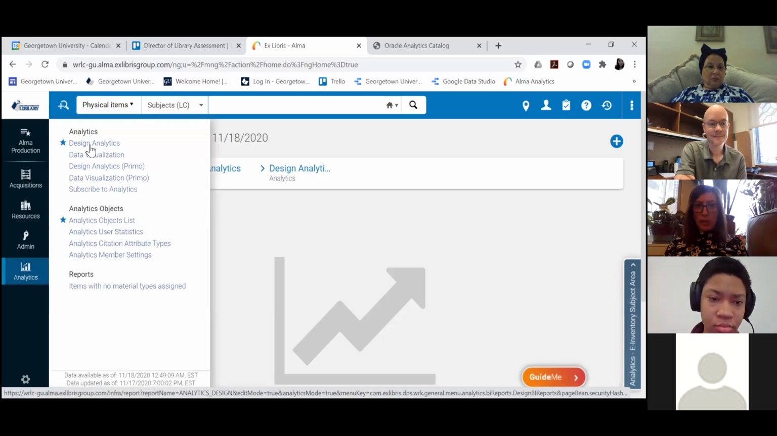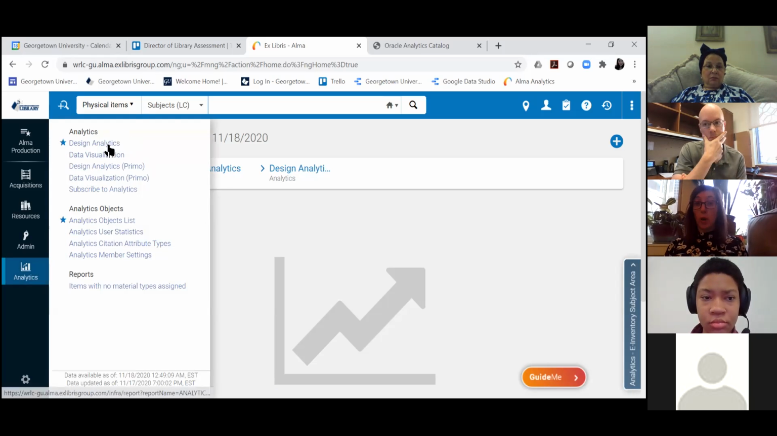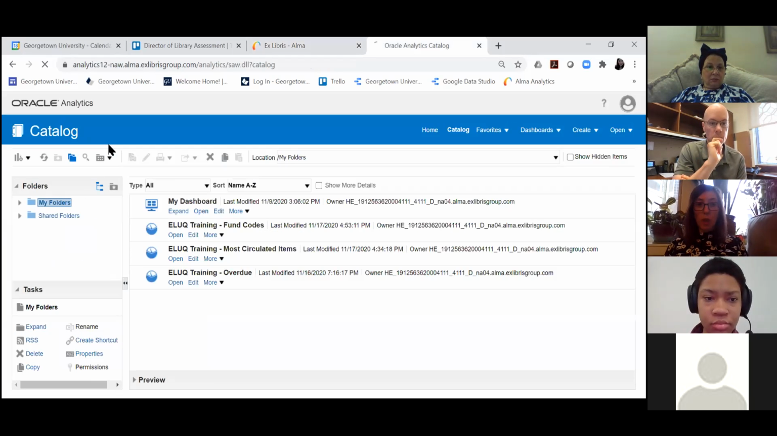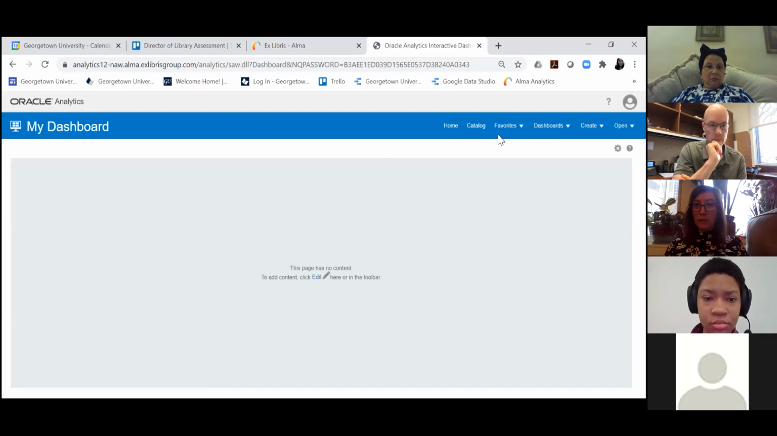Make sure that you choose the top one and not Design Analytics Primo. We're not going to go over Design Analytics Primo today, but that's a whole other animal. It gets you analytics for Primo, as the name suggests. I don't know why they don't have Alma in a parenthetical there, but this is the one you want, the top one. And then once you're in, you'll be taken to your dashboard.